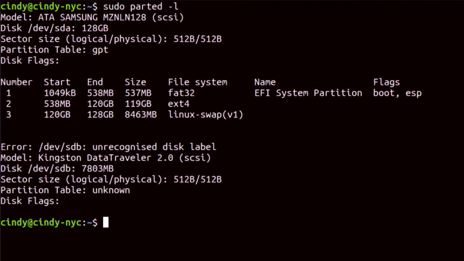You can see here that /dev/sdb doesn't currently have any partitions. We'll fix that in a minute. Let's select our /dev/sdb disk and start partitioning it.